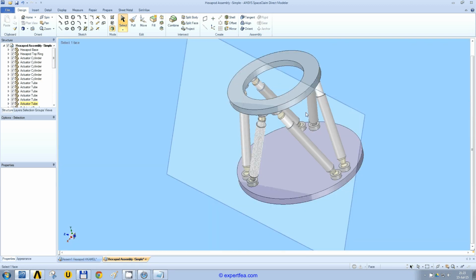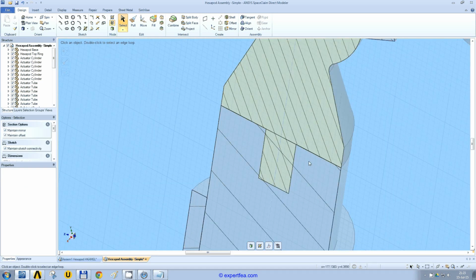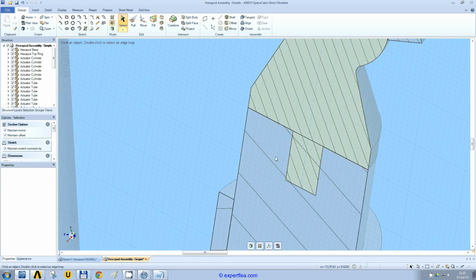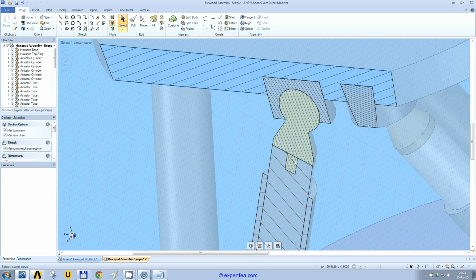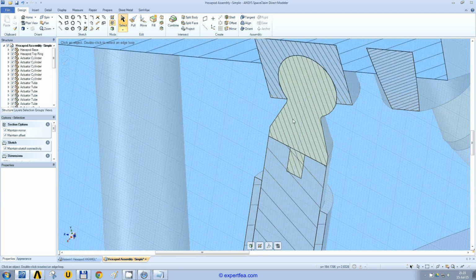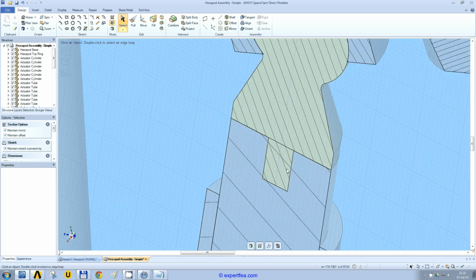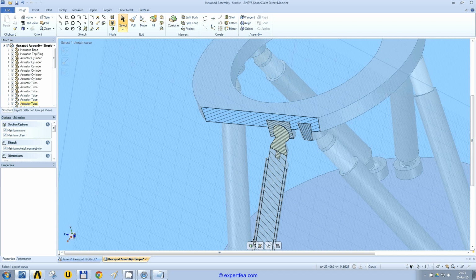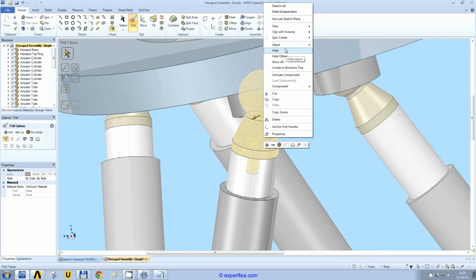Let's see in section what happens now. So you see here the hatches interfere. This means that the rod now is full, there is no hole. Regarding this part, let's just suppress, delete this boss, this dome. We exit the section, triple click the part, hide others.